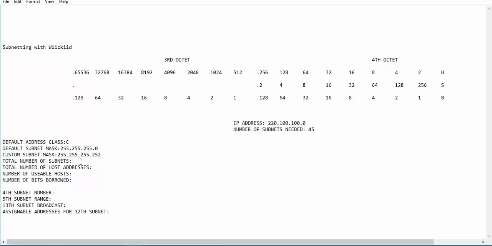Now, moving on. Total number of subnets. We know now that we're going to need 64 in order to get the 45 subnets. So it's going to be 64 there.